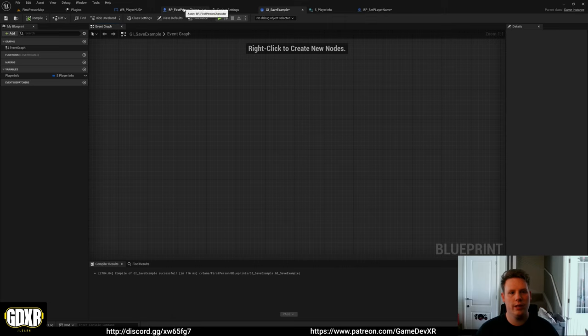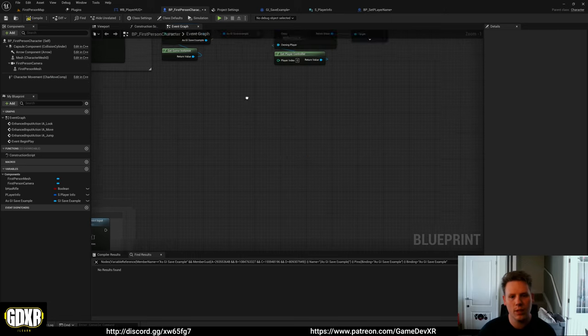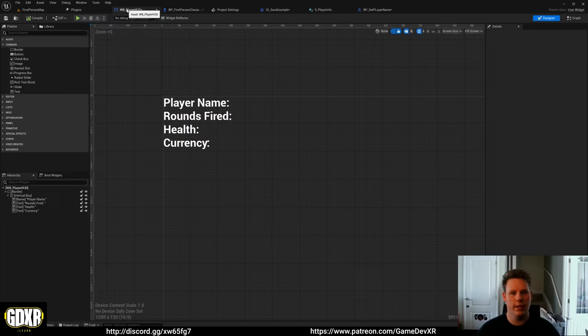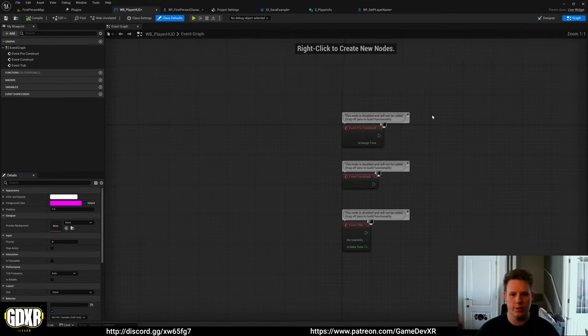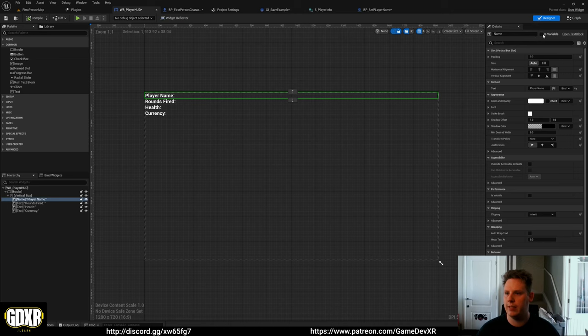So in our first person character, we currently have it on event tick. We're getting and setting our string so we find out who our player is. But what we could do is the exact same thing for our widget. So we can copy this cast stuff because we just need to know where it exists. And if we go to player HUD, we can go to graph, and I need to make sure our player name is a variable.